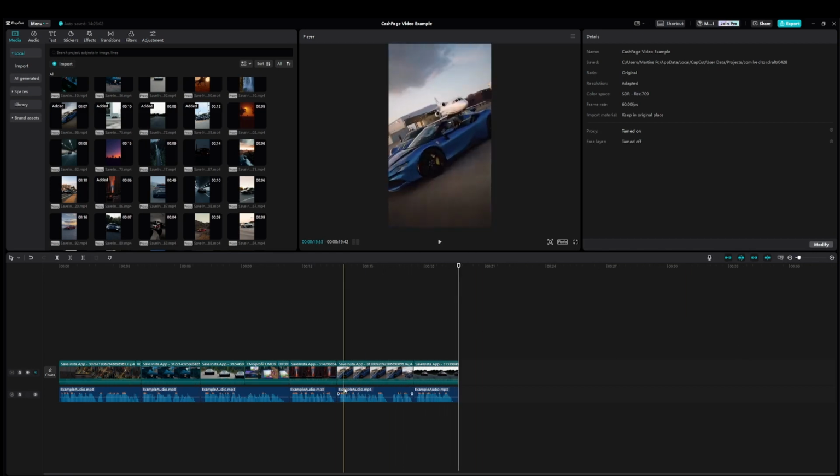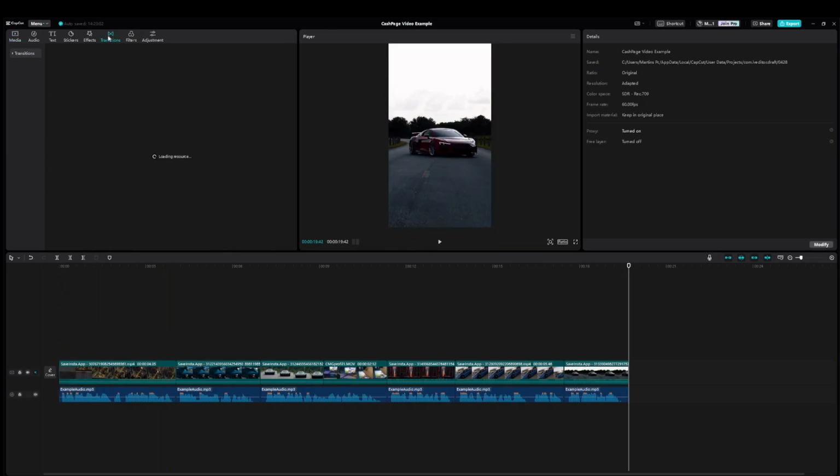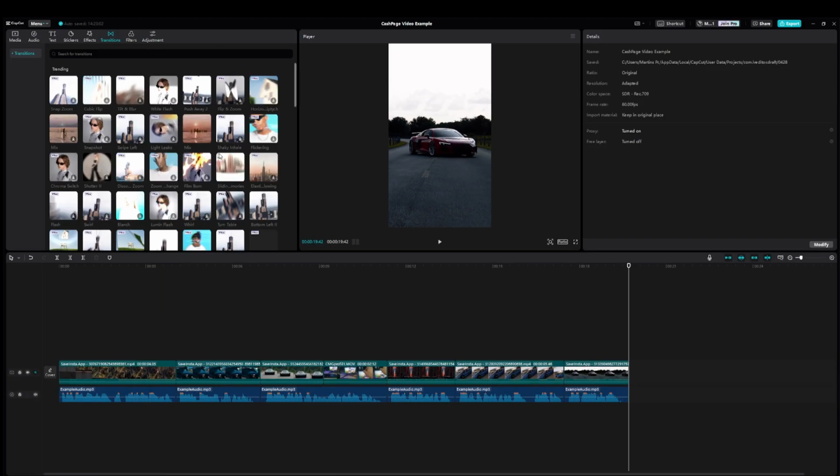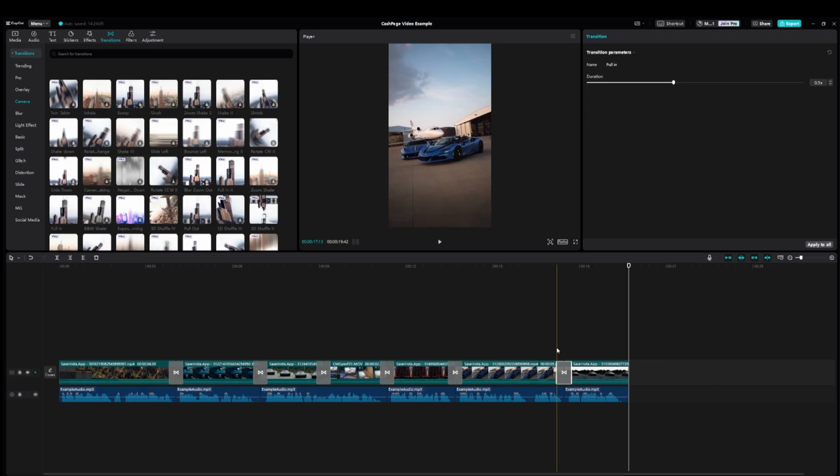That already looks a lot better. What we're going to do now is add some nice transitions. We can simply go to transitions on the top right here. Now I found this pull-in transition right here. I'm just going to put it between all of these videos. Obviously, you can use different transitions to make the video even more engaging.